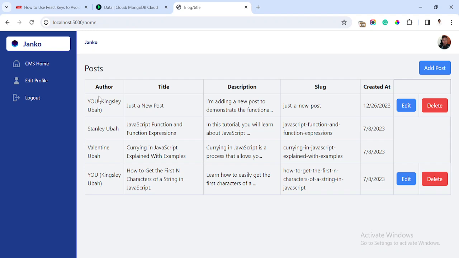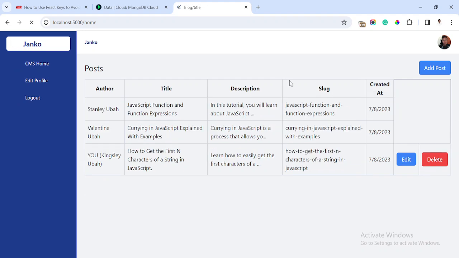You can see right now this is the article I just created, the new post article, with the description, the slug, and the date it was created. And it also has a button that allows me to either edit it or delete it. So let's say I want to delete it. All I have to do is click on this delete button, and you can see right now it has refreshed. The article is now gone because I have deleted the article.